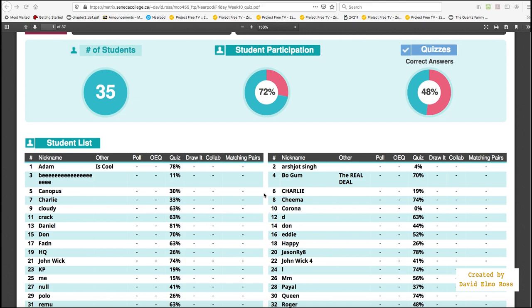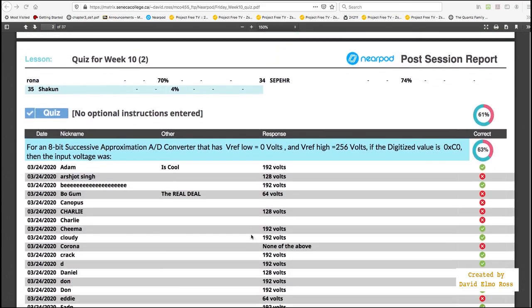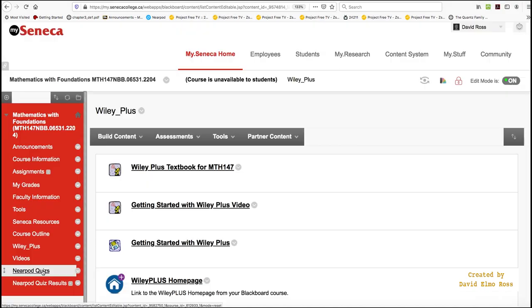When you do these Nearpod quizzes, you're going to give some sort of nickname that you're going to remember for the whole semester, and it's going to show you for each quiz what percent you got on that quiz. For the questions, it's also going to show you which ones you got right and which ones you got wrong, so you can go back over and review before any test how you're doing and how to improve your score in the course. So that's under Nearpod quizzes, to do the quiz again, and Nearpod quiz results.